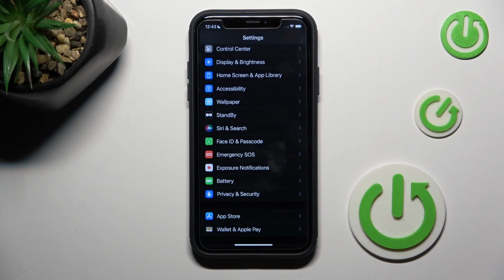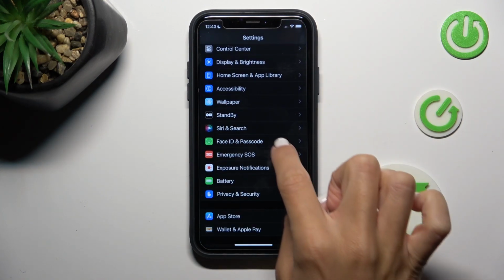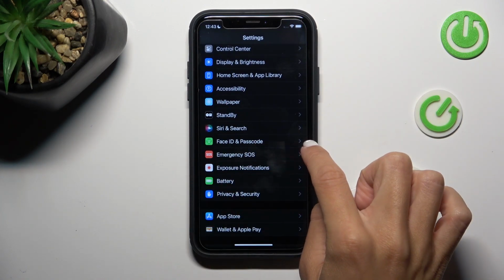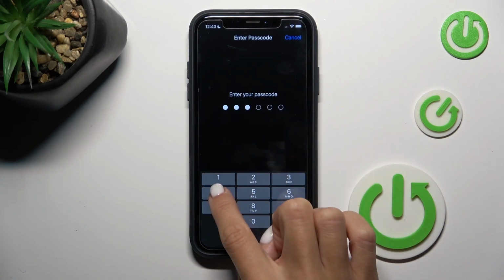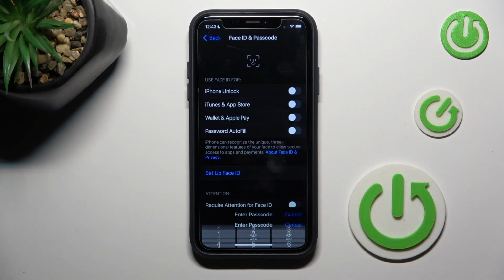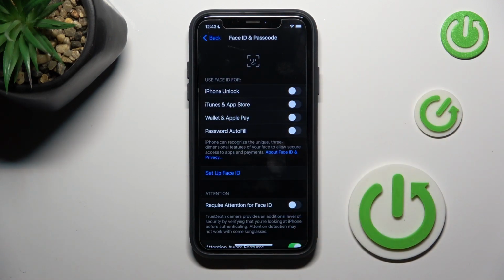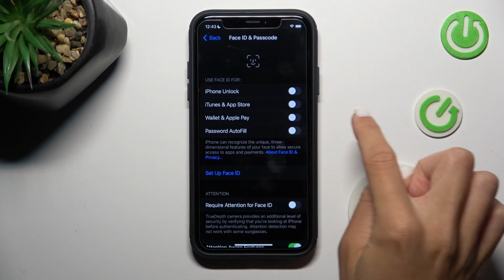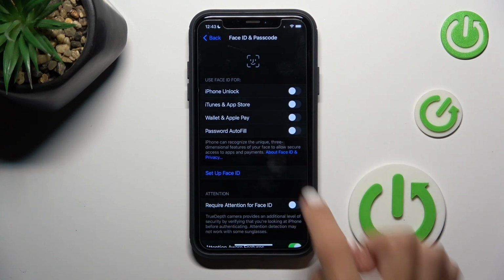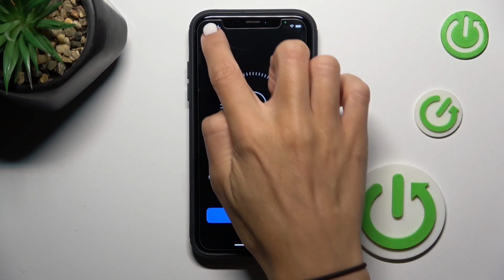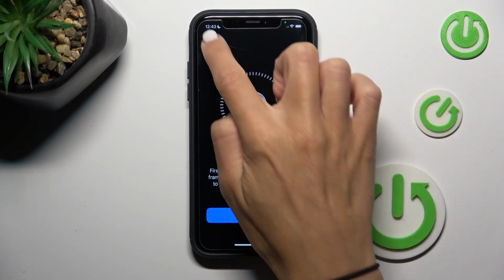So at first, open the settings and now just click on Face ID and passcode. You have to provide your passcode if you have one, and if you don't, you will already be in this panel. So here you can set your Face ID and use it for iPhone unlock, iTunes and App Store, Wallet and Apple Pay, or password autofill. Just mark it and then set your Face ID.